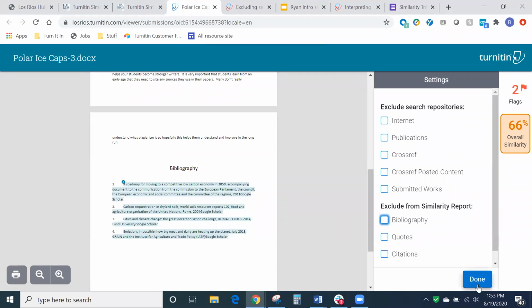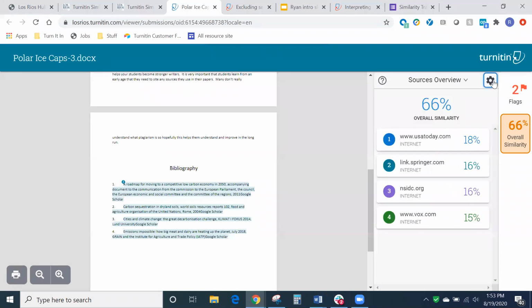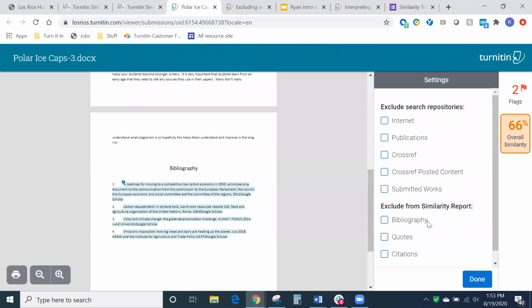Okay, so those are the exclusions. Again, you can find those by clicking on this gear here. And remember, it's only going to affect this student's paper, not every student.